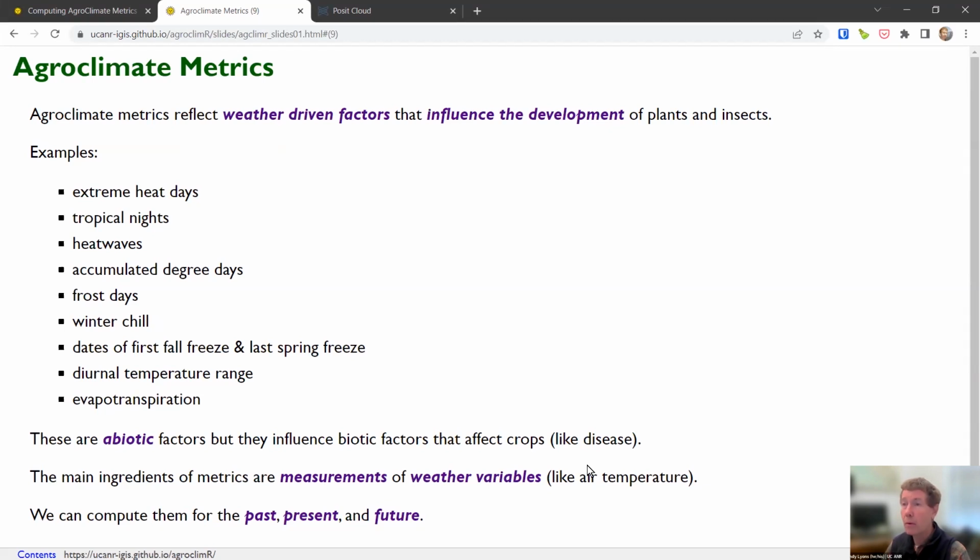All right, let's talk a little bit about what AgroClimate metrics are. This is not a common term. It's a broad term. I might not be using it right. I do know we have some real experts here in the audience, so please chime in if I misspeak or gloss over important details. But I'm referring to AgroClimate metrics in broad terms as various weather-driven factors that influence the development of plants and insects. So they're really helpful in agriculture and natural resource management.